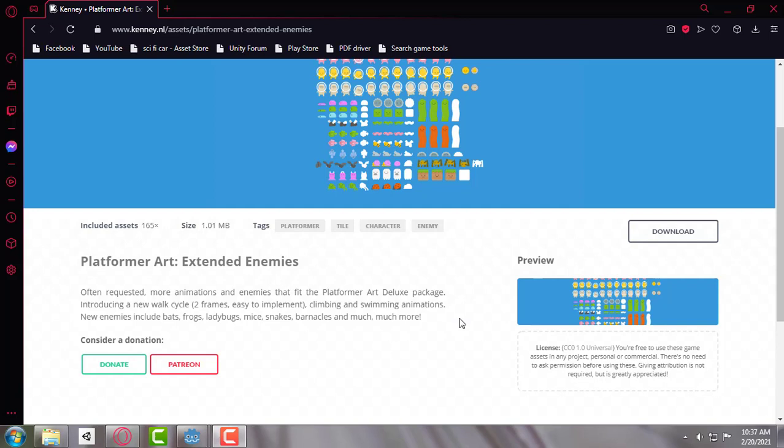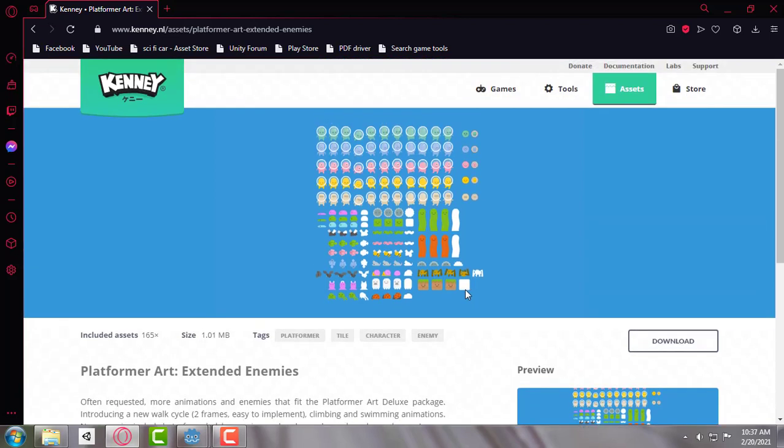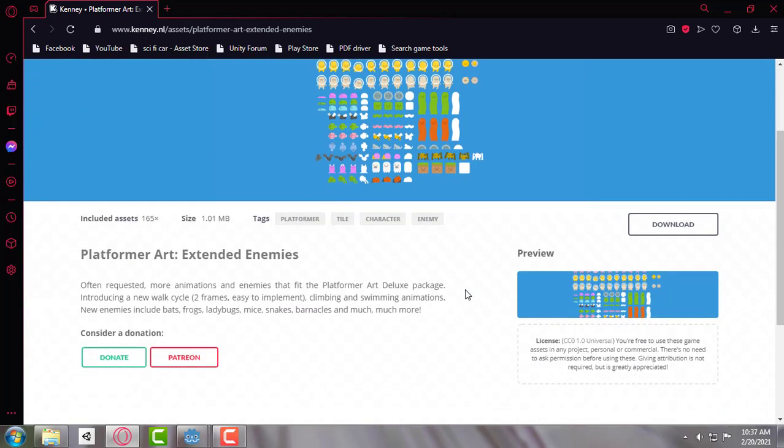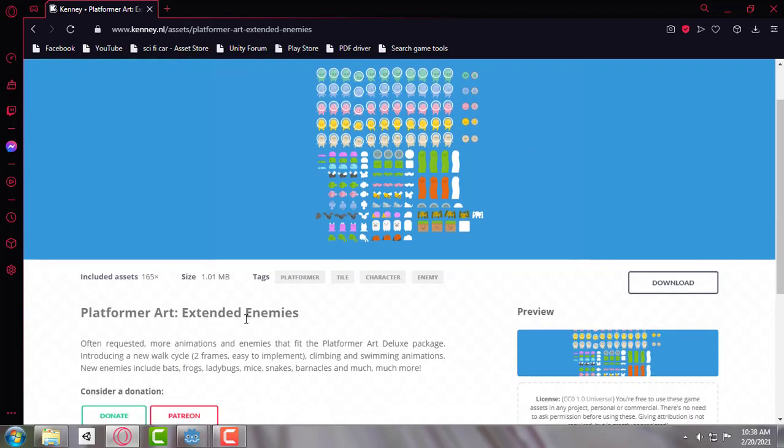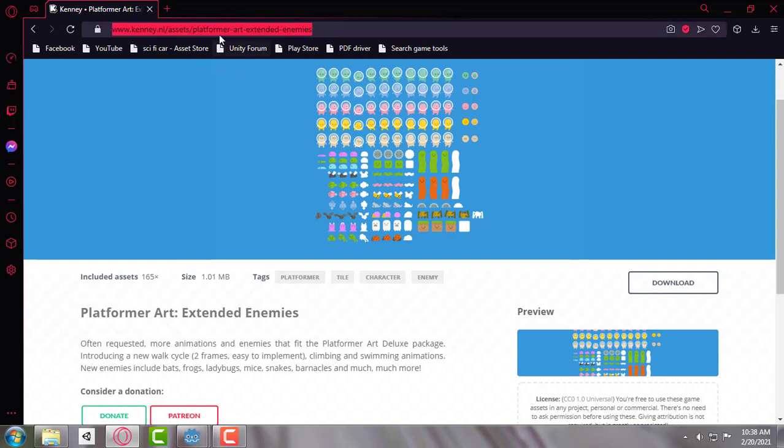First of all, you can ask me what assets I am using. I usually don't use others' assets too much. I use my own assets, but today I am using assets from someone else. His name is Kenney, I think, because his website name is Kenney too, and I'm using the Platformer Art Extended Enemies asset, and you can see the link here.